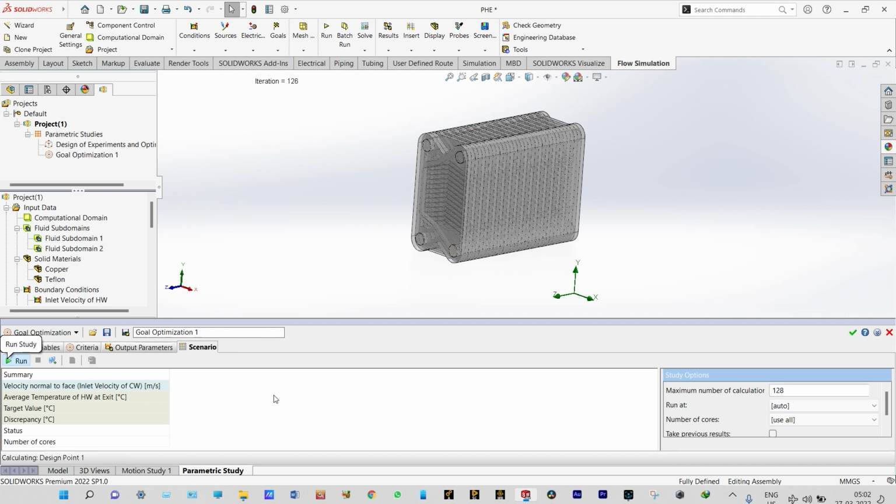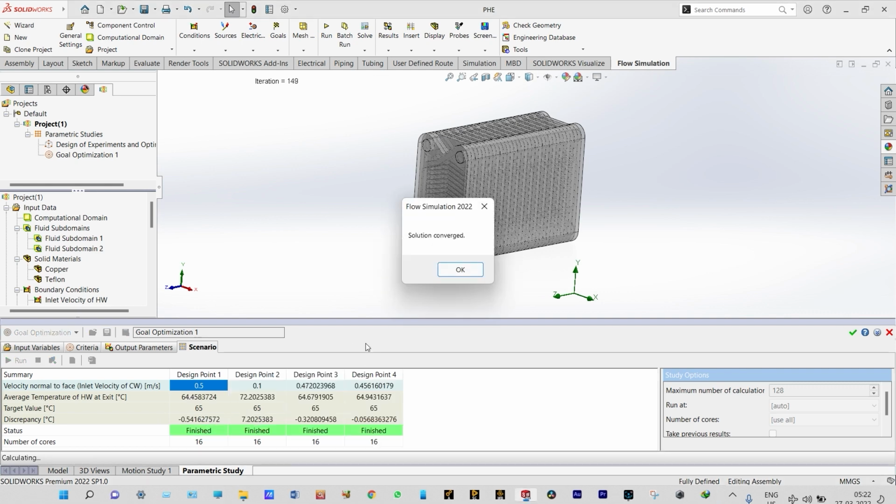Initially it will start iteration with 0.5 meter per second. In the next case it will start iterations at 0.1 meter per second. In this way it will try to minimize the gap and ultimately it will optimize. Let the iterations move on. Whenever it is finished, we'll see the results and go for analysis. Right? Iterations are over and we can see that our solution is converged.